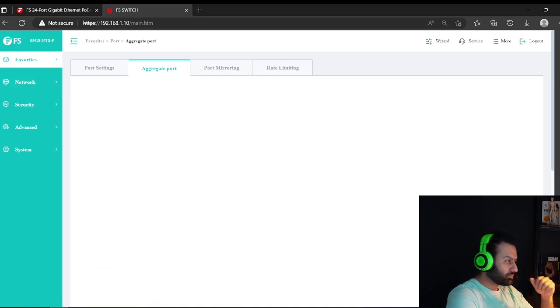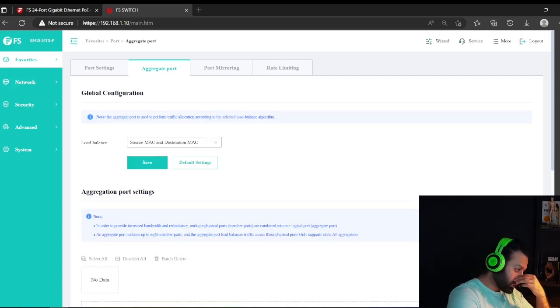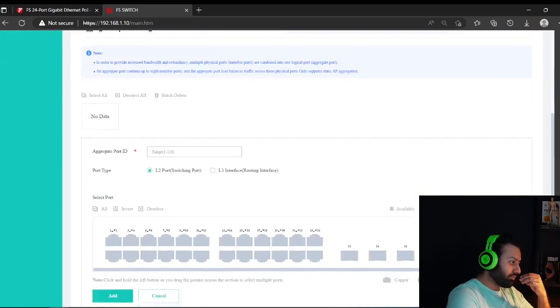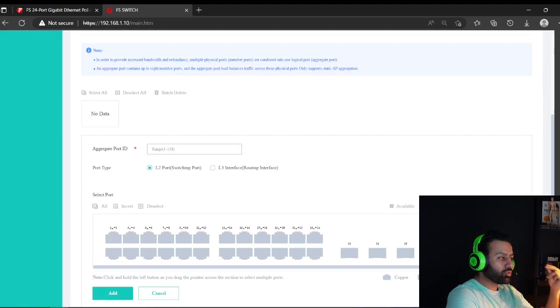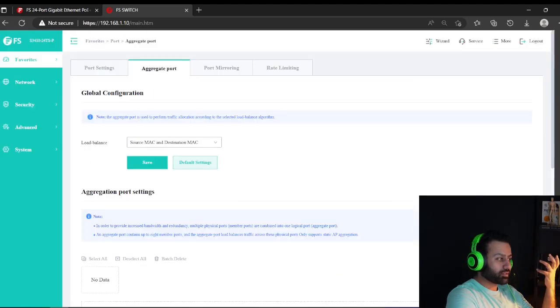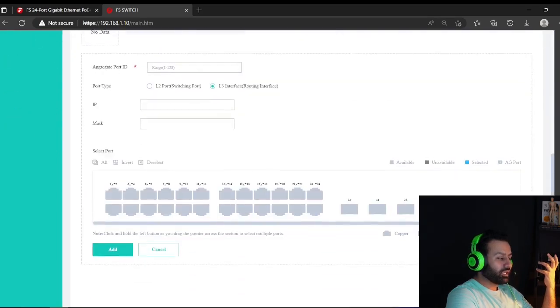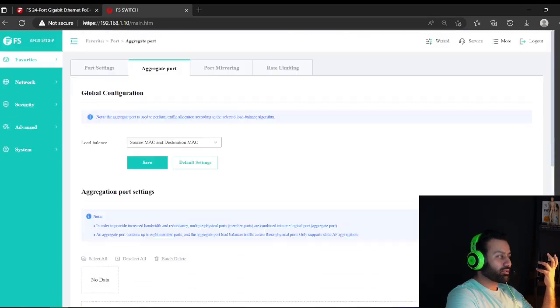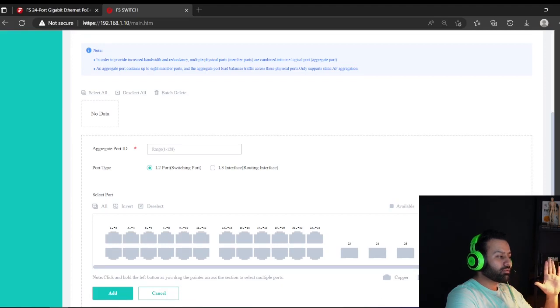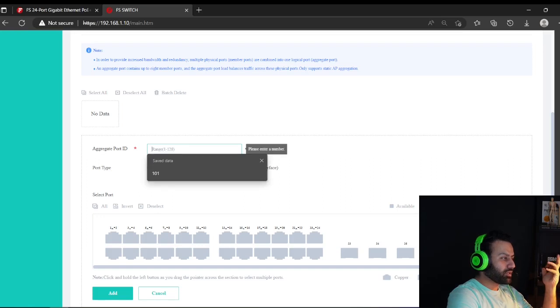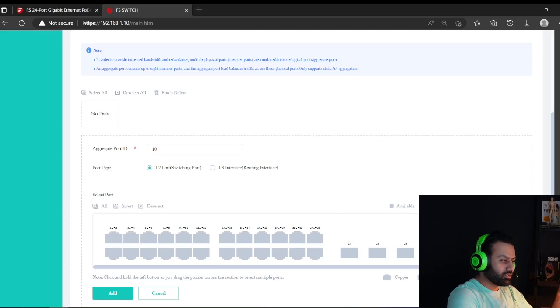Aggregate port. What is an aggregate port? Guys, if you are familiar with it, an aggregate port is almost an EtherChannel. We have an aggregate port based on layer 3, and an aggregate port based on layer 2. Layer 3 is based on IP address. Layer 2 is based on MAC address. Let's say aggregate port number 10. Don't forget that. I need your attention in here.